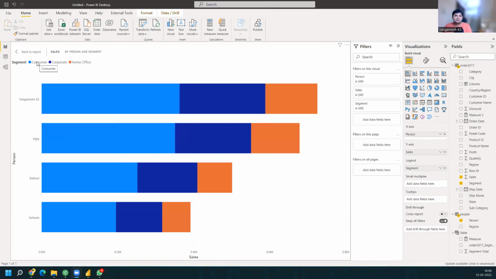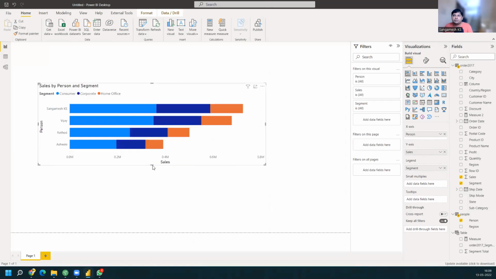you have this particular visualization, which is the default, looking really big because this is in focus mode. If you want to go back, you have an option called back to report. You will be going back to the report.